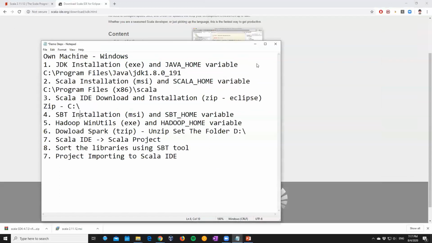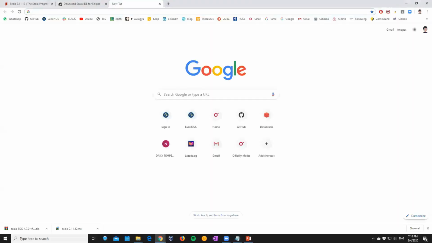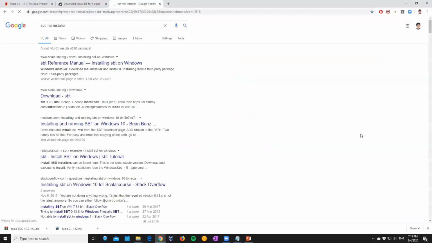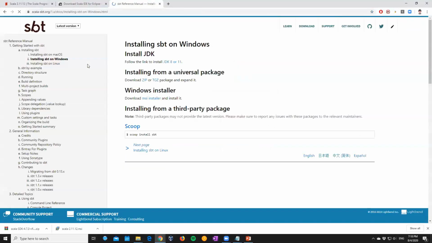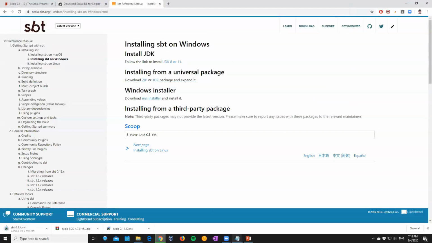For that, I'm going to go back to my browser. And this time I'm going to look for SBT MSI. Okay, so it's an installer, an MSI installer. You can see it goes into the reference here. Normally SBT is a zip tool. If I'm using the Linux kernel, I'll be picking the zip tool and using it. Because I'm using Windows, I'm going to pick the installer here. Good. I got it. So I'm going to save it on the desktop again.